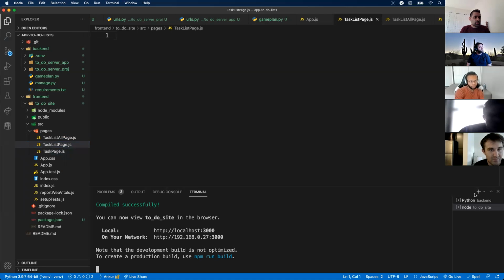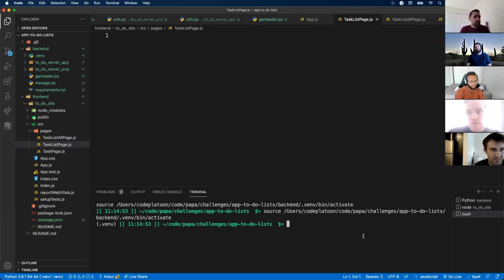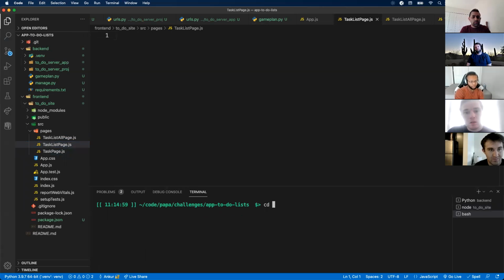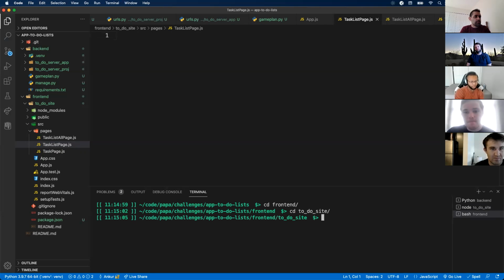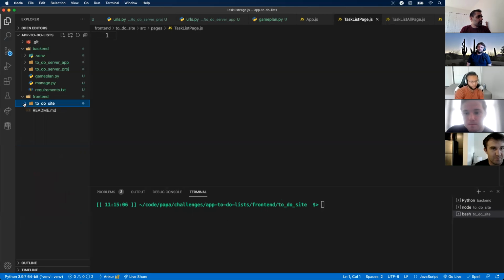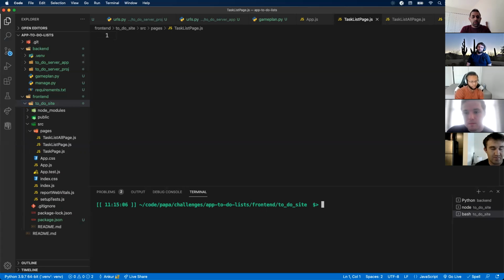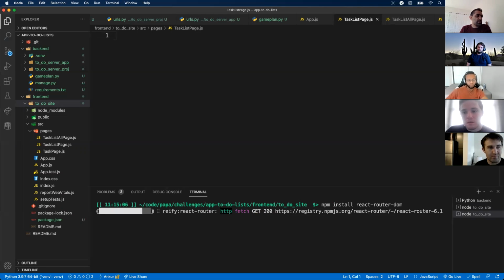So for that, let's go into that folder. Deactivate. cd into front end, cd into to-do site. All right, so what do I want to do here? I want to npm install react-router-dom. All right, so that's going to do some downloading. Hopefully it doesn't take too long.